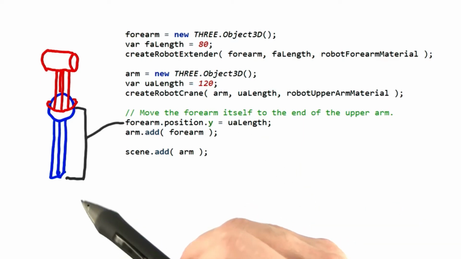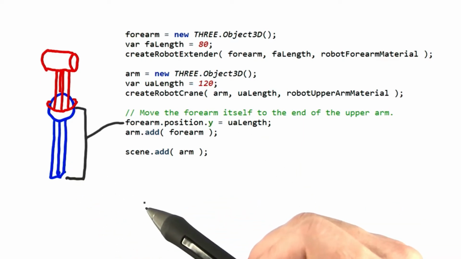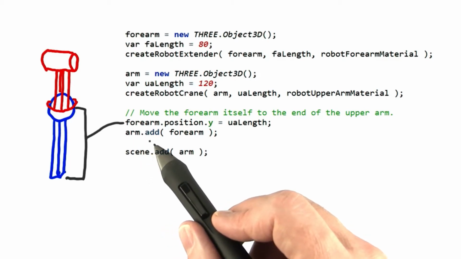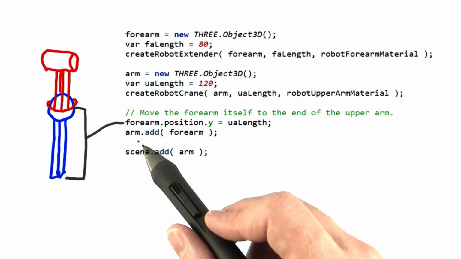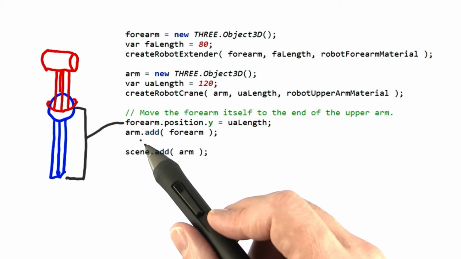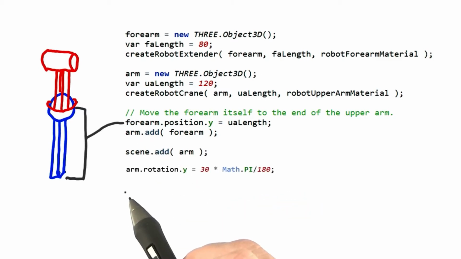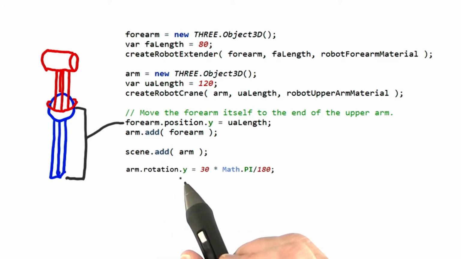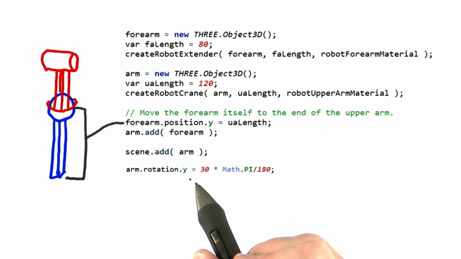At this point, the upper arm can be moved around, rotated, scaled, and all of its parts will be transformed in the same way. This is why I renamed this object to be the arm instead of the upper arm, since in fact it holds both the upper arm and the forearm. For example, if we set a rotation on the arm, the whole object will rotate. What's important to realize here is that the arm doesn't particularly know or care what's inside any of its children.